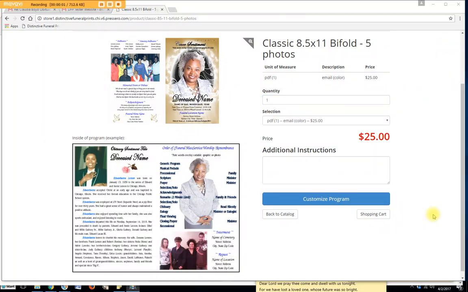Welcome to Quick Start, but before we begin, keep in mind this project will be like baking a cake. You'll need to first gather up all the ingredients, then we can begin to create this beautiful classic bifold funeral program in less than 30 minutes. So let's begin. Click Customize Program.